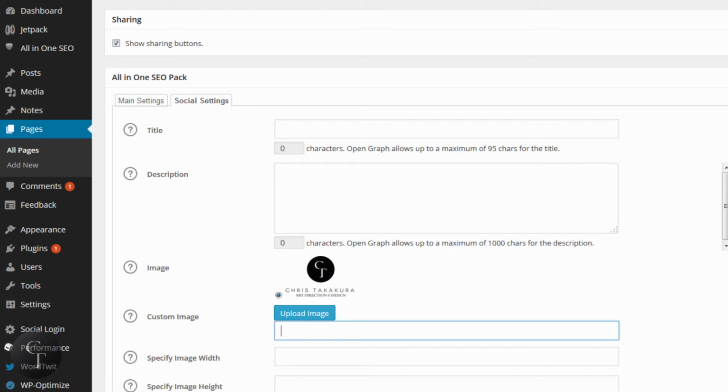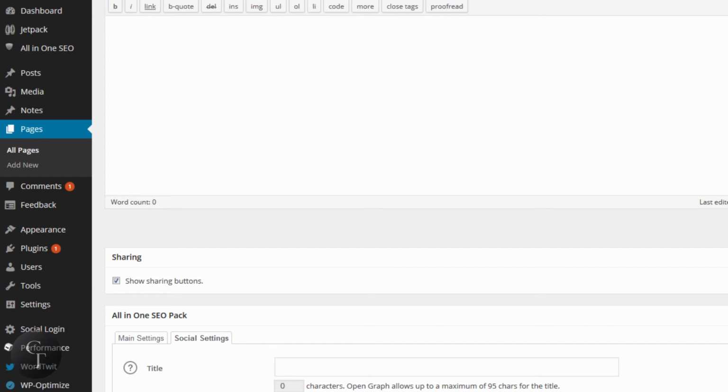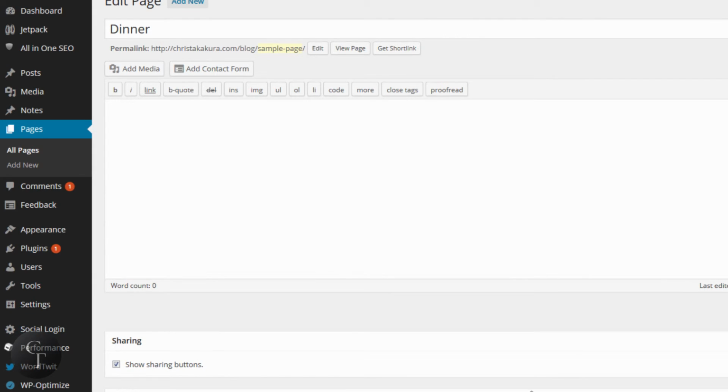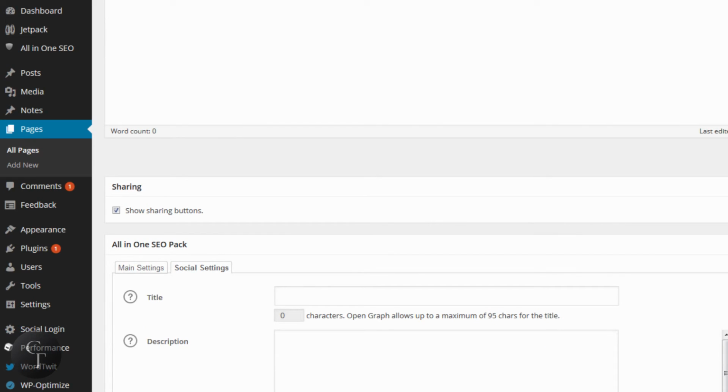Don't worry too much about specifying image width, image height. Don't worry too much about Facebook object type, and don't worry too much about Twitter card type. Unless you know what you're doing, you can choose a large image or photo. But again, these are just individual settings for your social network. So again, the pages and the post SEO settings are really not different, but it's still something really important to do. Make sure you have separate SEO information on different pages relevant to that page.